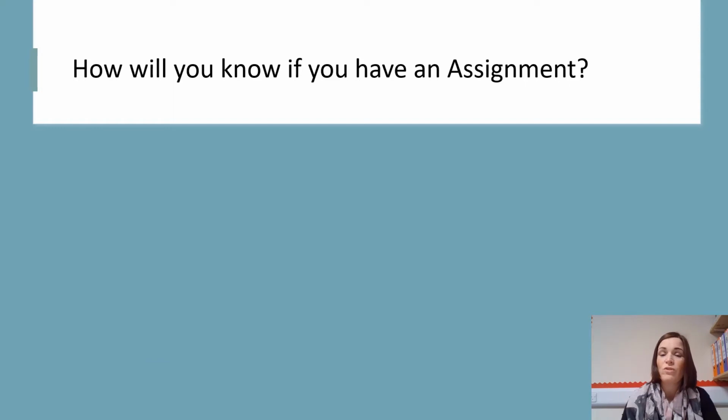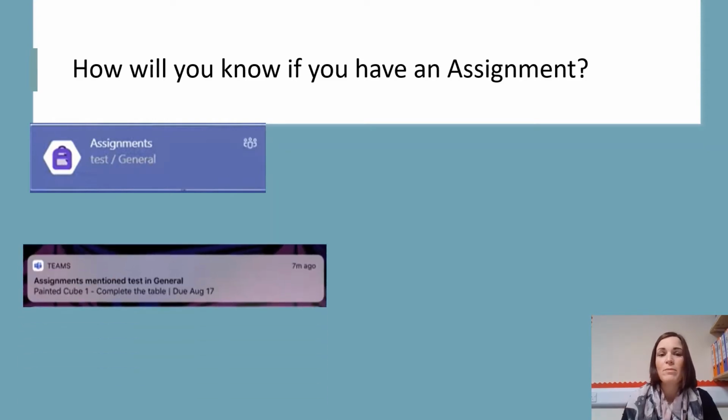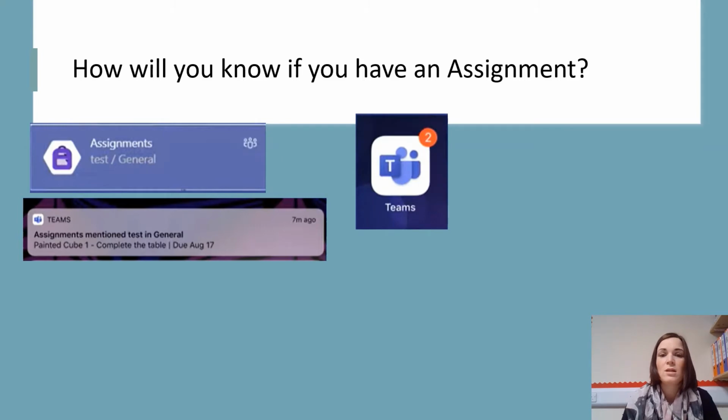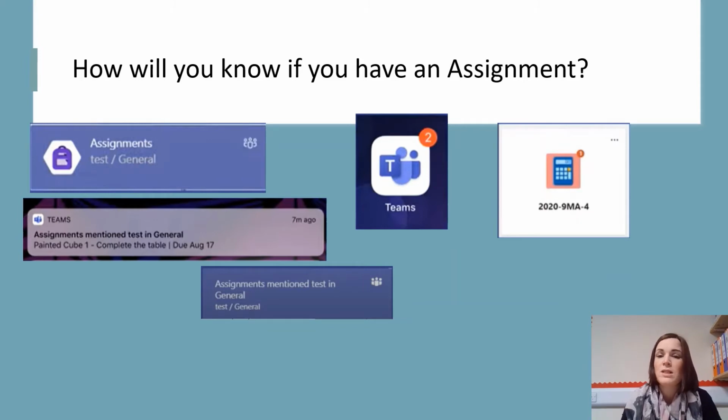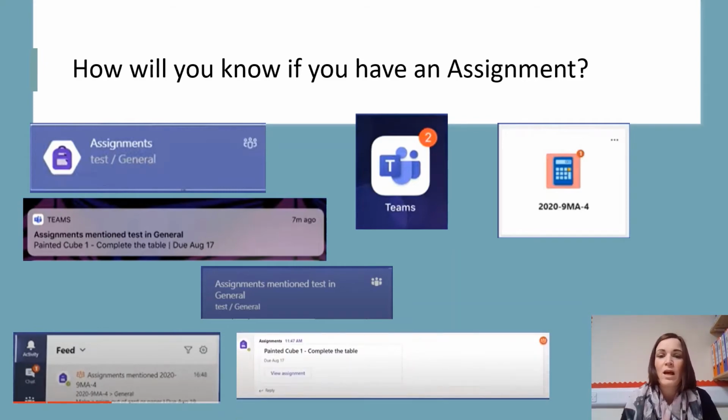How will you know if you have an assignment? It'll be hard not to know. It'll pop up like this within the Teams app. It'll show like this as a notification on a mobile device. The icon will show a small number. You'll get this pop up. The Teams class icon will have a number beside it as well. Your activity feed will show it here. And within the general page, it will show here if the assignment has been set for the whole class.